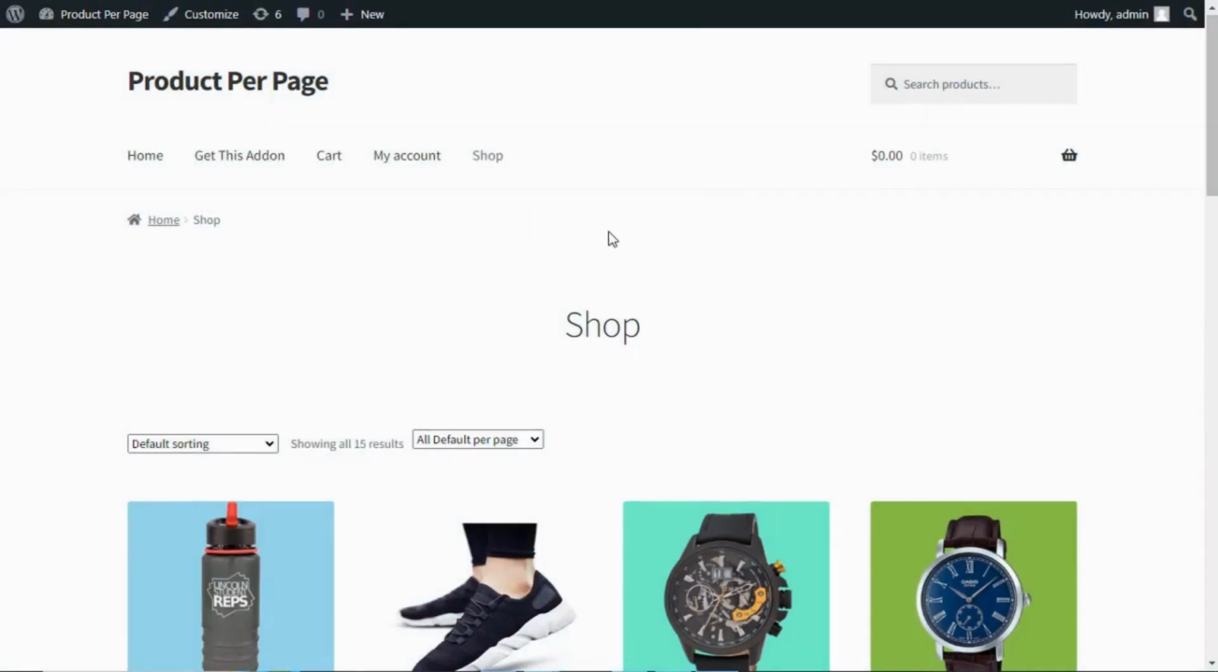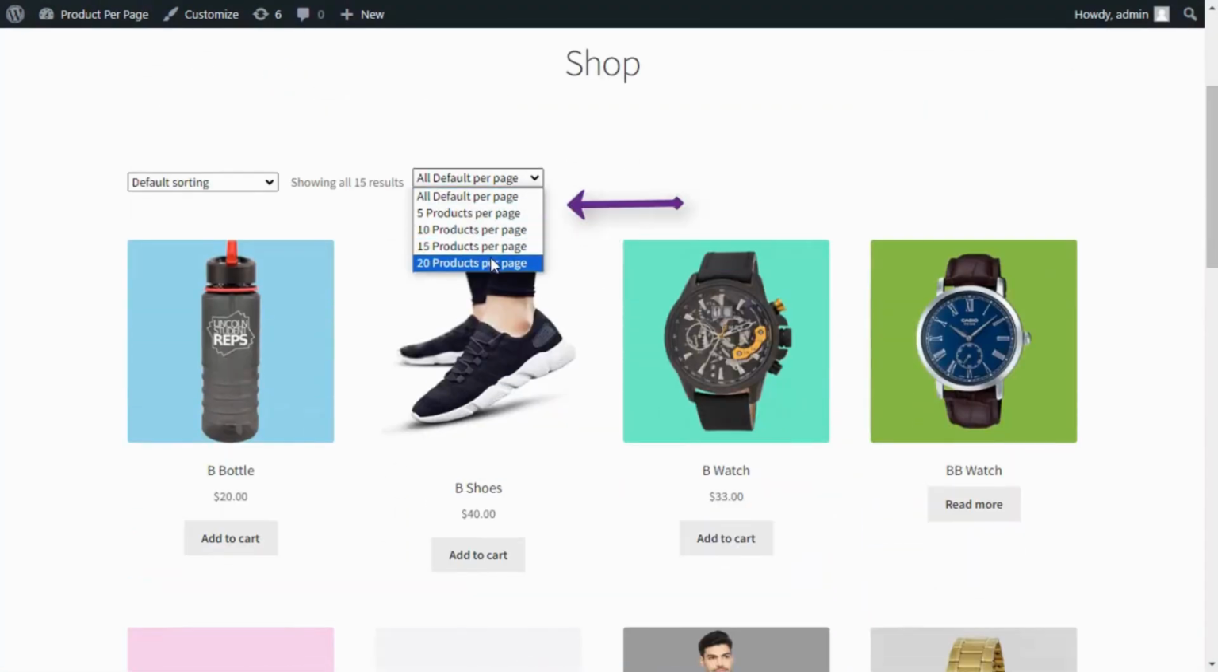Let's see what this plugin can do for you. Show Product Per Page selector to optimize page load time.